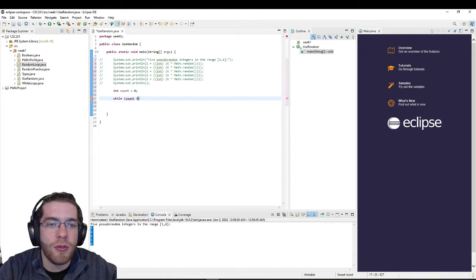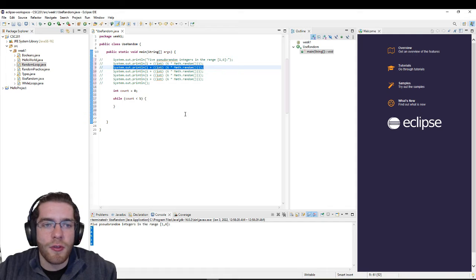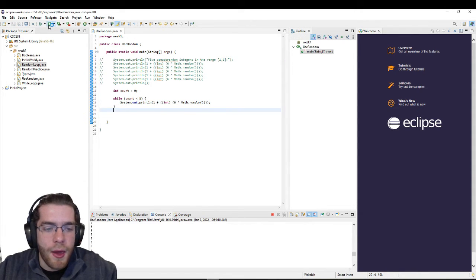So what I would like it to do is, starting at 0 and going up until 5, it should do my mathematical randomness here. So I'm just going to go ahead and grab one of these print statements and put it into my while loop here. And if I run it here, we'll notice I'll get that infinite loop again.